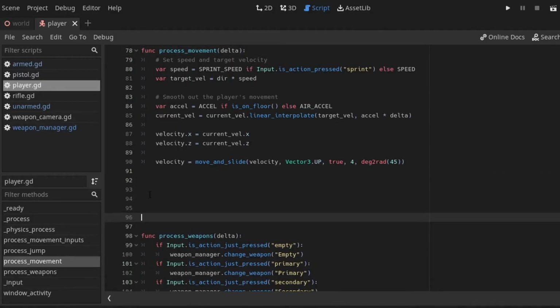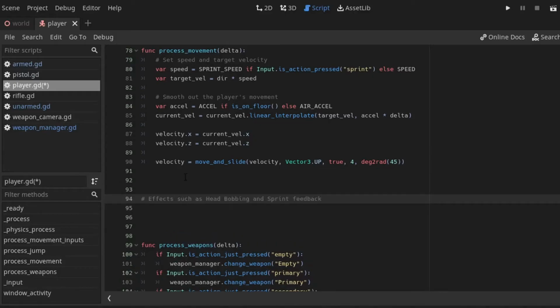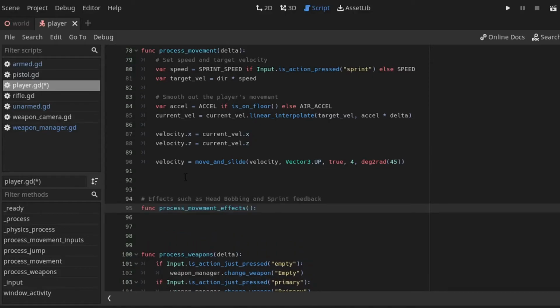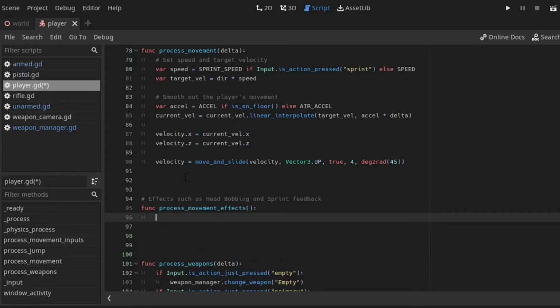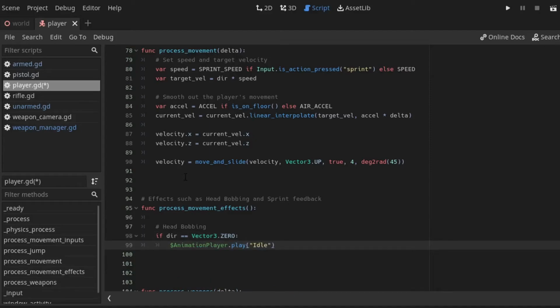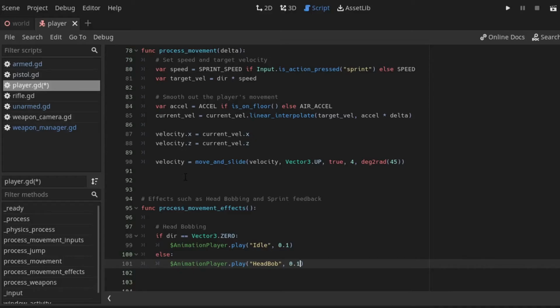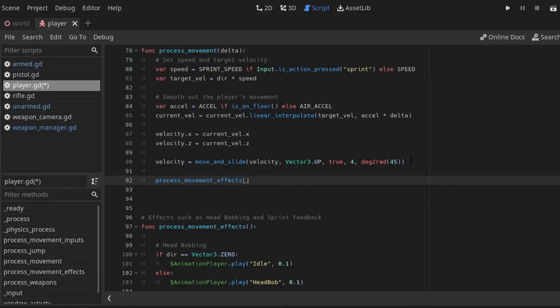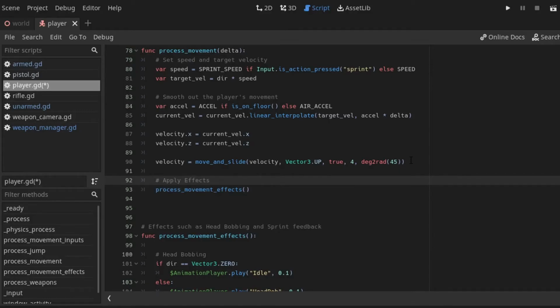Then in player script, we are going to create a new function which will be responsible for head bobbing and the sprint effect which we are about to create. So if we want, we can do a basic if-else with dir vector, which holds the information for direction we have to move. So if it is 0, we play the idle animation. Otherwise we play the head bob animation. Also, I am setting blend property to 0.1 so that the transition is not abrupt. Then finally, in process movement function, we call the function we just created at the very end.